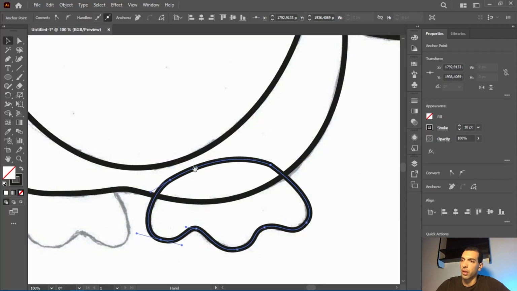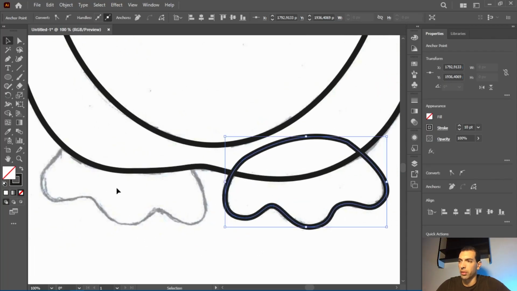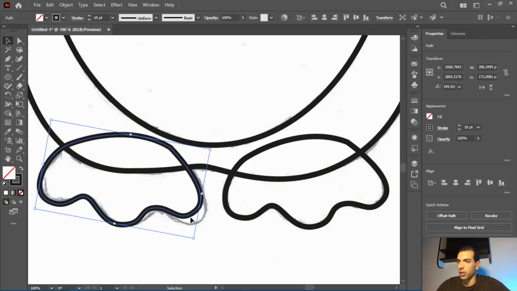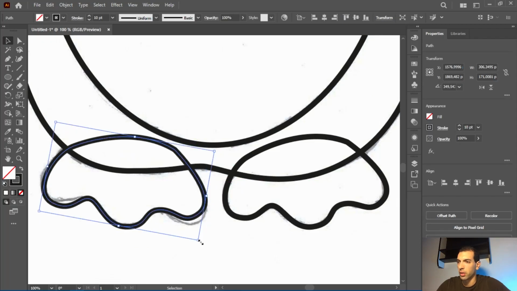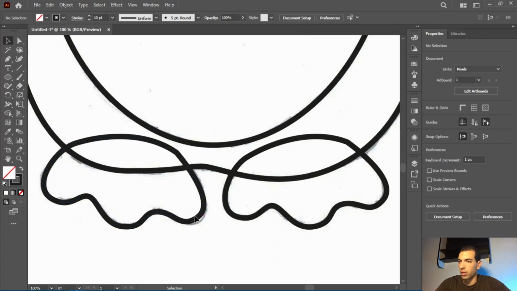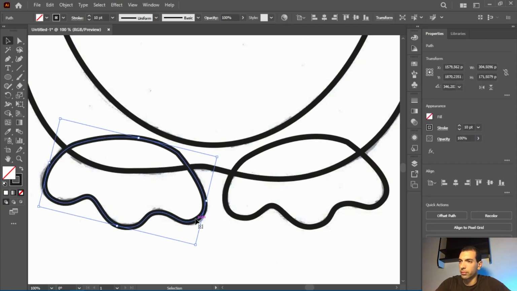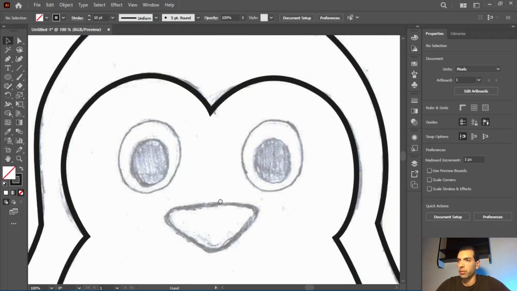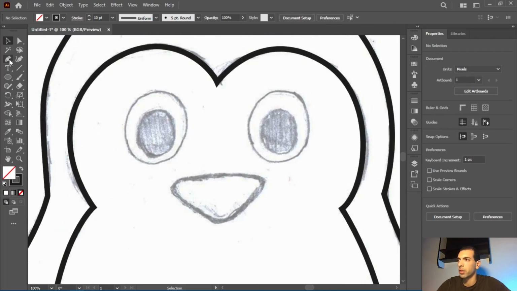Now V selection tool, I'm not gonna redraw this part, I'm just gonna Alt and duplicate like this. Now I'm gonna rotate it a little bit and put it where it needs to be, right here. I'm gonna move to this part.